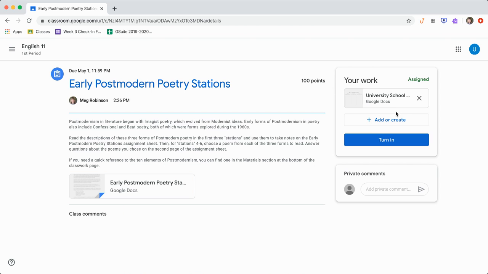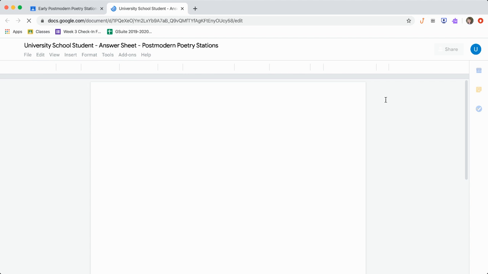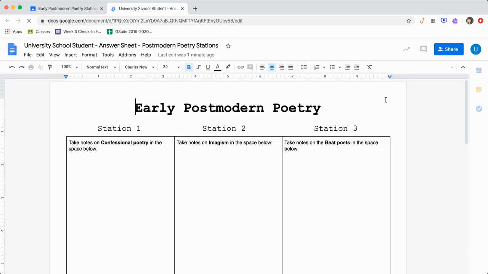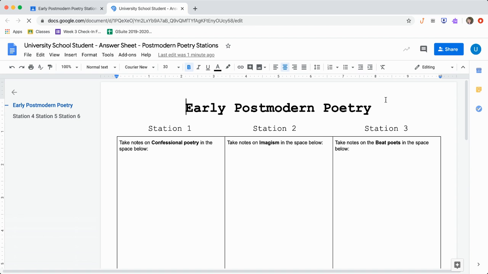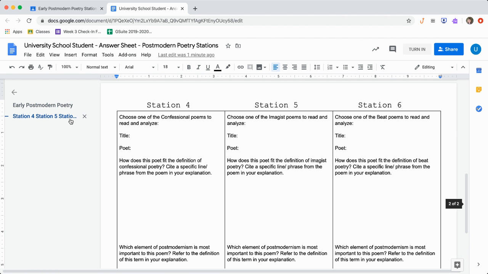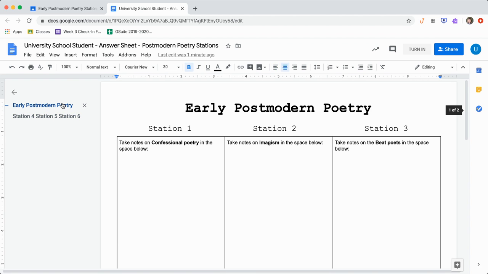So you can see up here under your work, there's a document that you're going to be filling out, and that is the station's answer sheet. So you can see that this answer sheet looks a lot like what you would put on a clipboard and walk around my room writing on while you completed normal stations in the classroom. So there are 3 stations on page 1, and then 3 more stations on page 2 for the total of 6 stations.